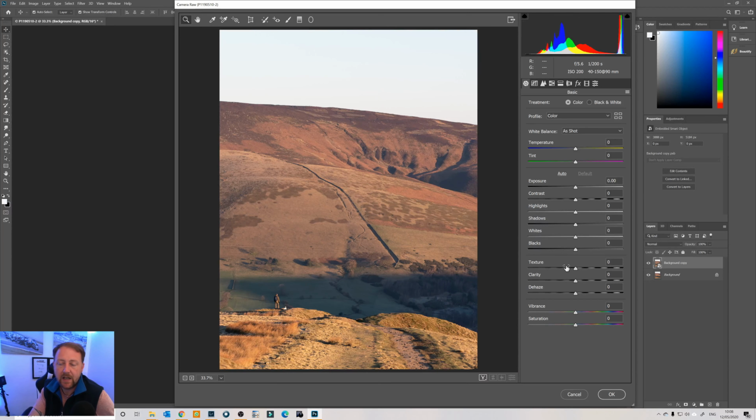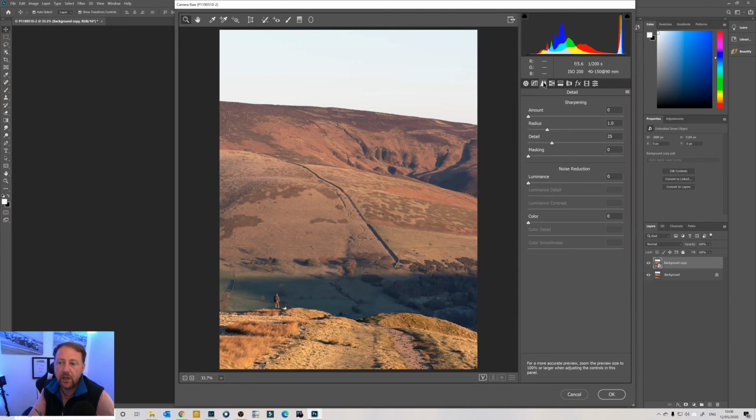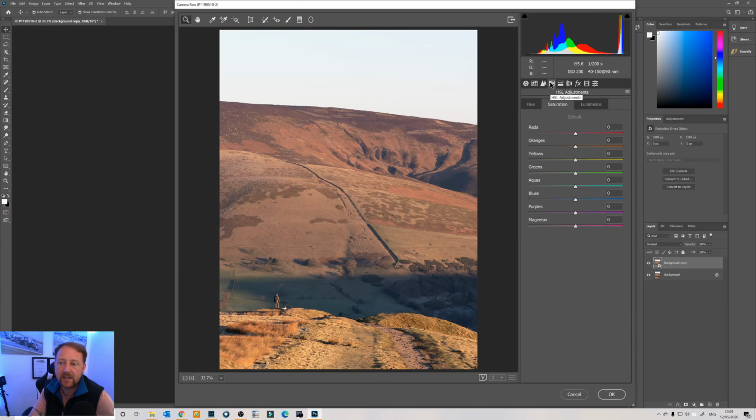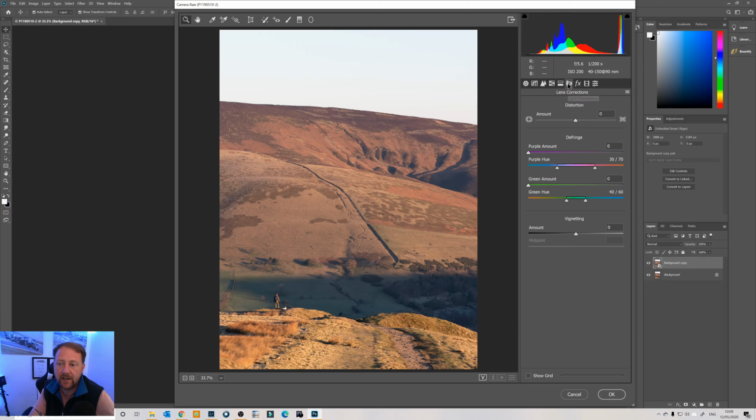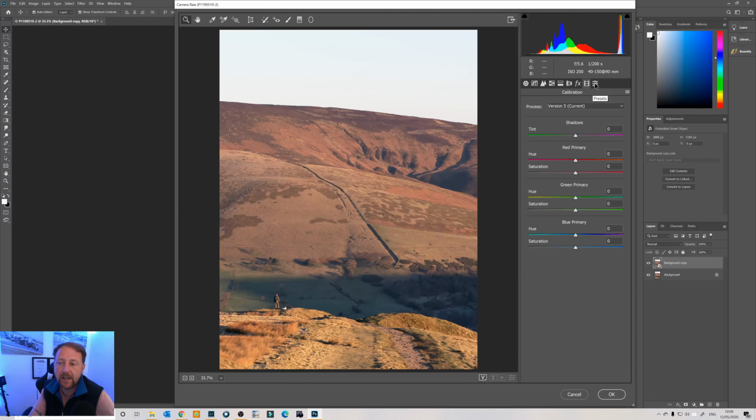And then within here you have all of the controls that you have in Lightroom, so you can control the exposure, contrast, texture, clarity, etc. You've got your tone curves, you've got your detail, your HSL adjustments, your split toning, your lens corrections, effects, calibration, and then the last option on here is presets, so we shall select that.